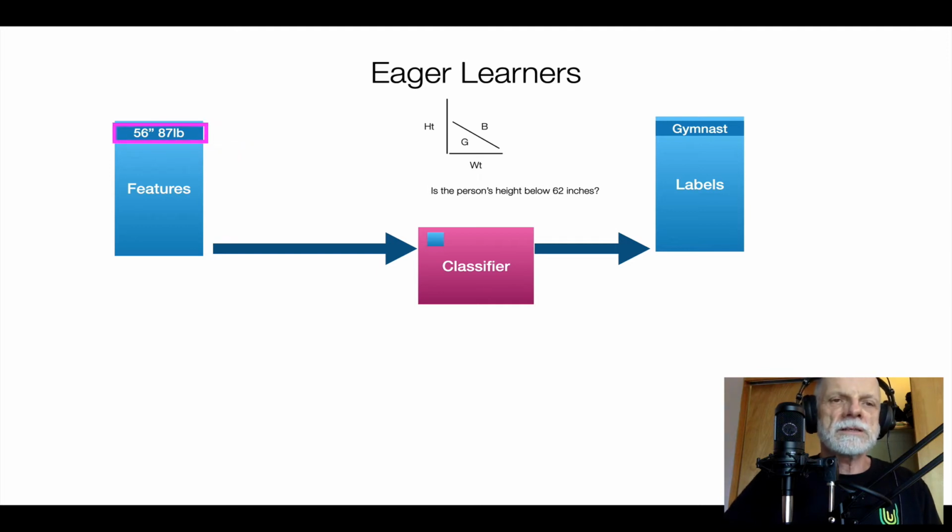Here we have a 56-inch person who's 87 pounds. That linear model just looks at, hey, is it above or below this line? If it is, I'm going to classify it as a gymnast. The decision tree, the one that asks questions, might say, is this person's height below 62? Yes, it is. I'll label it a gymnast.